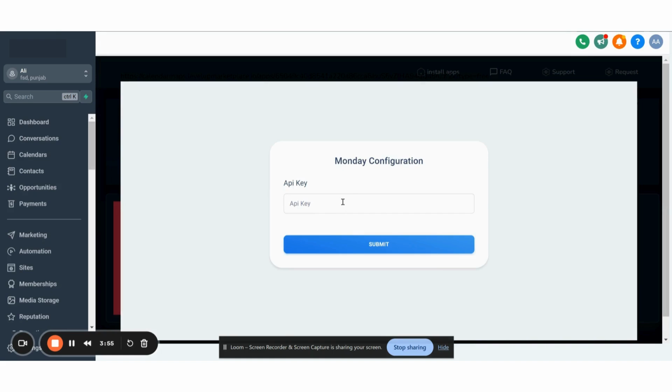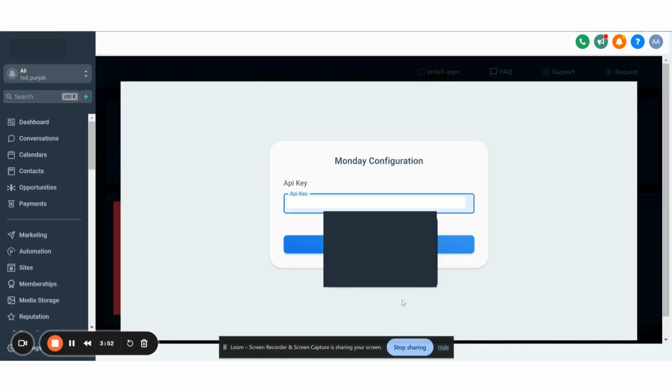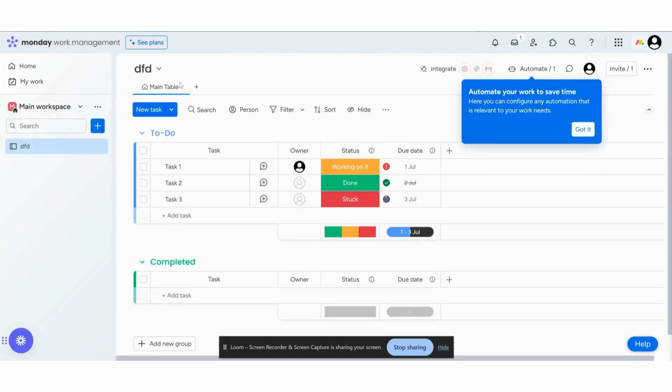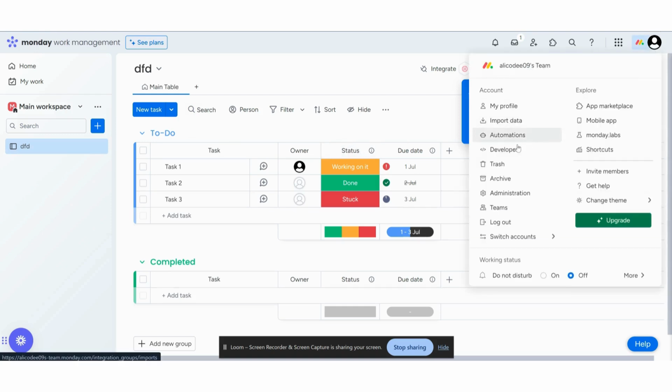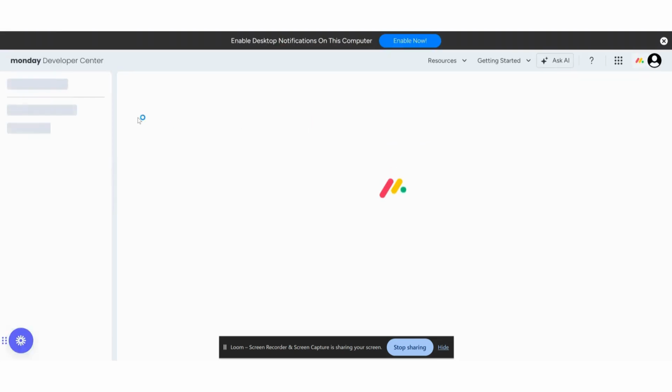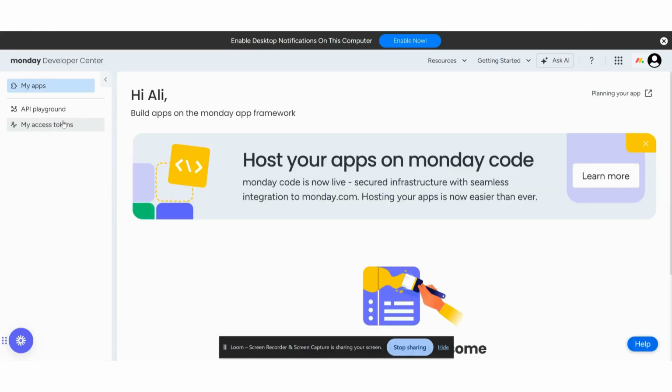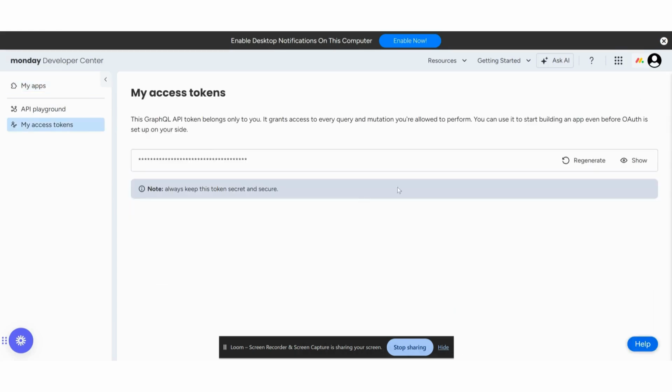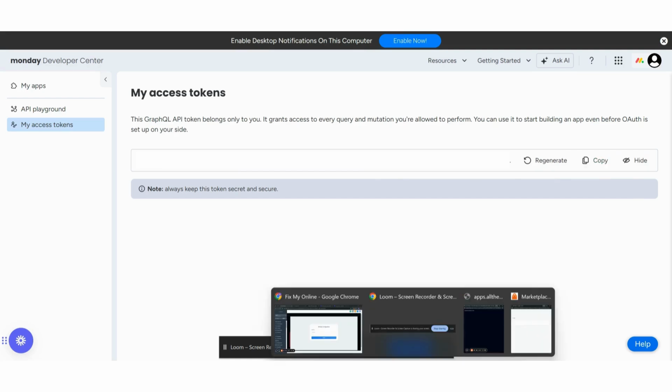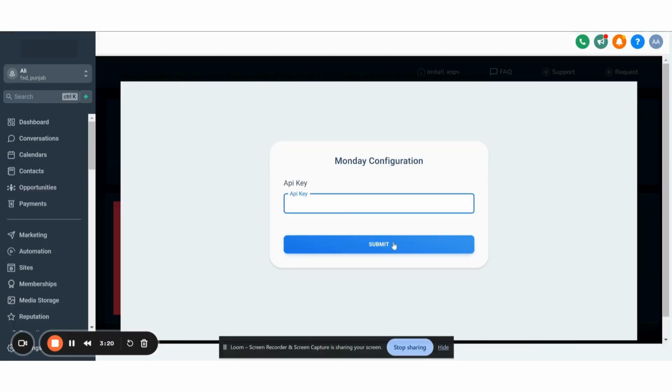Here you will get a form, and now you need an account on Monday. Here I created the account. So click on your profile and then developers. After this, here click on my access token and then you can show it and you can copy it, you can also regenerate it. In our case we copy it, and after this we fill it in and then submit.